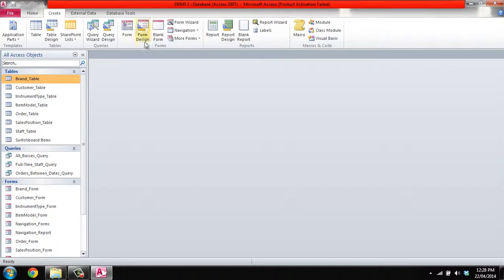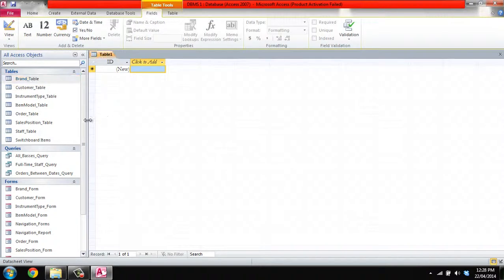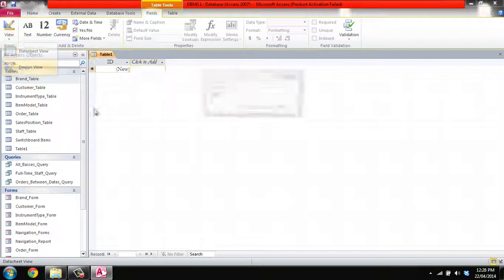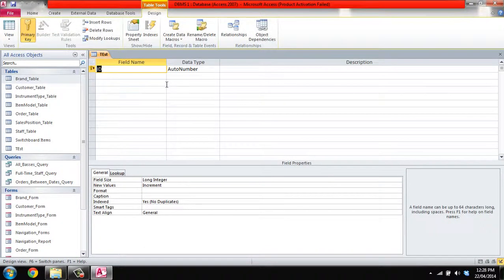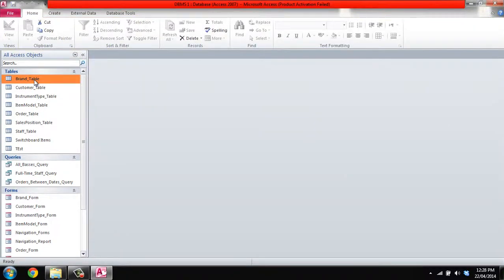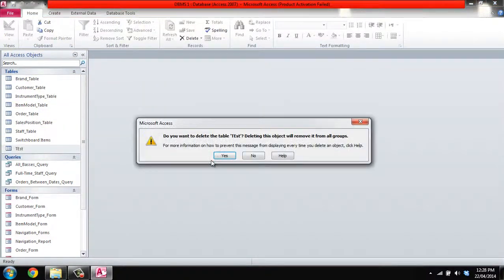Another thing is, if you need to create a table, you can just go over here and create a table, and then you can access design view, you can change the name, and again you have all the same basic tools as before. So we don't need that.